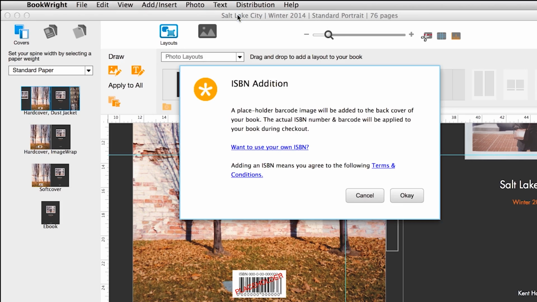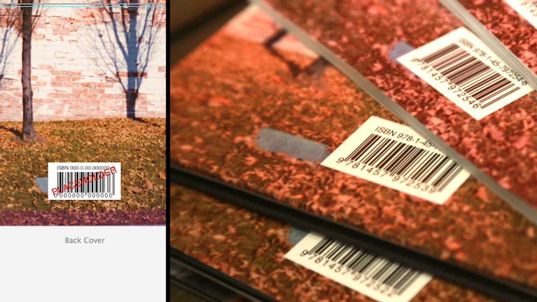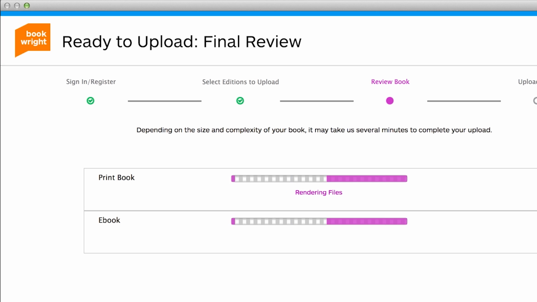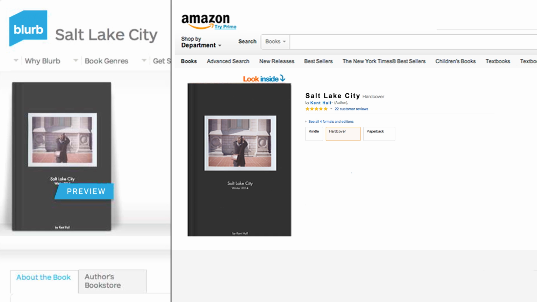BookWright is designed for self-publishing. It even gives you a free ISBN number and barcode if you want it. You can upload and publish multiple versions, different cover options, and once you publish your book, it can be sold either through your Blurb personal storefront, on Amazon.com, or on Apple's iBookstore.